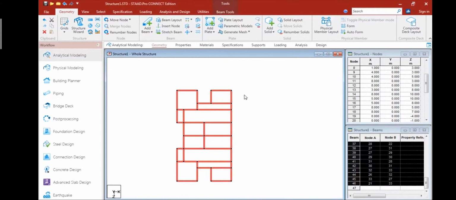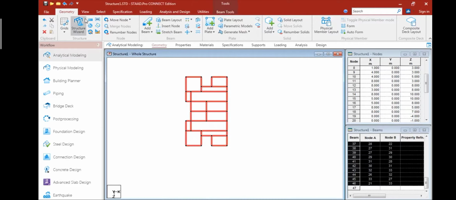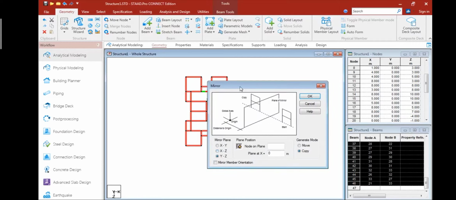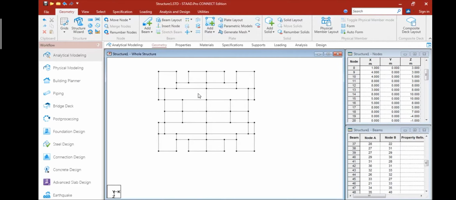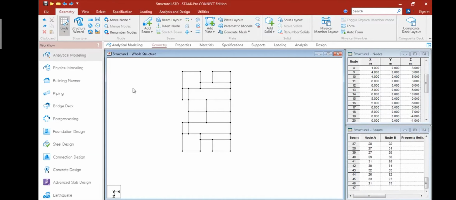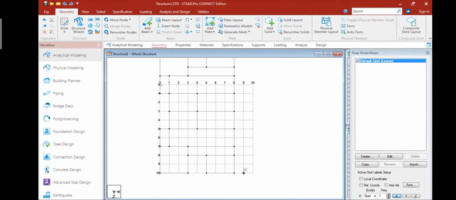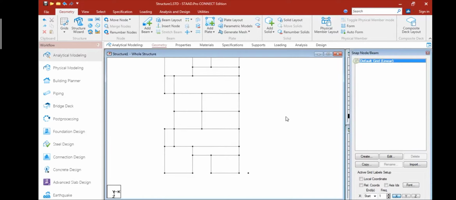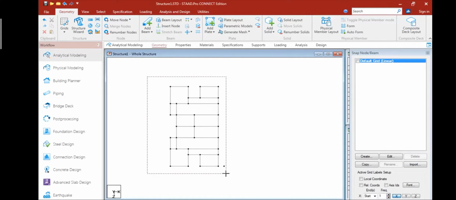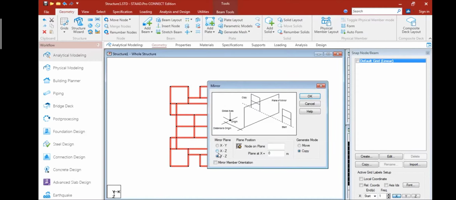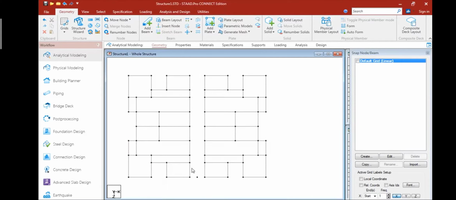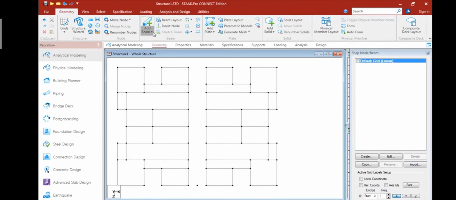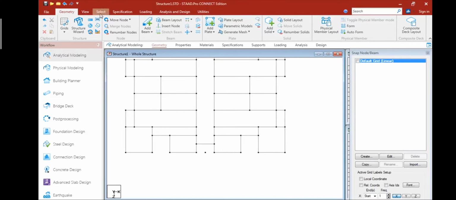Now I'll select the complete geometry. I will choose the reference node, and as I have to mirror it in the exact direction, I will mirror it. Then I will add the additional beams.